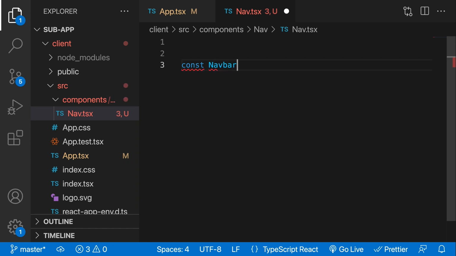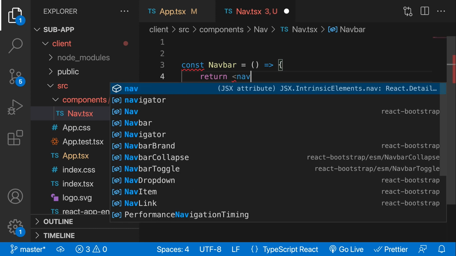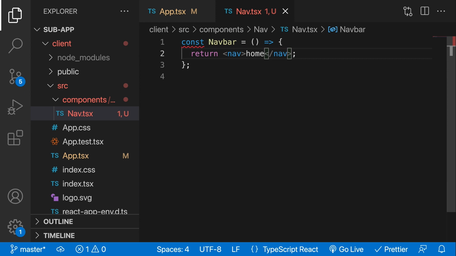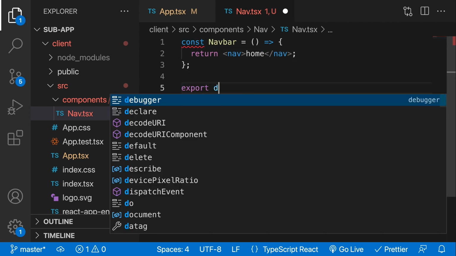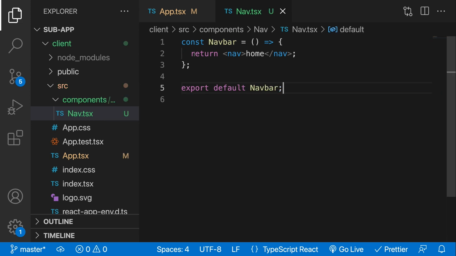So over here, now what we can do is create our function-based component. So we can say something like navbar is equal to an arrow function. And then what we can do here is very simply just return, and just for now, let's just return a nav element that says home inside. So very, very simple. And then let's go all the way in the bottom over here, and let's just do an export default navbar. All right, cool.